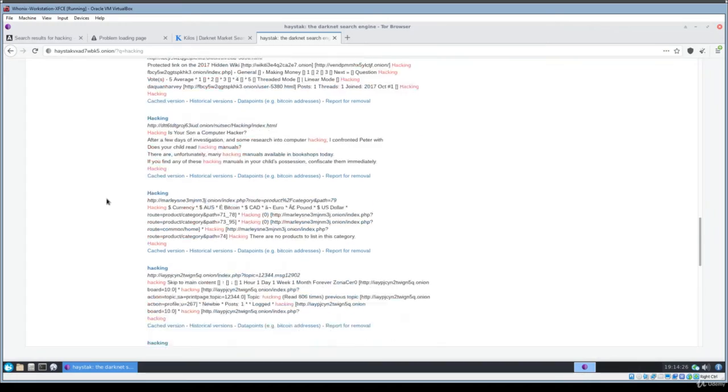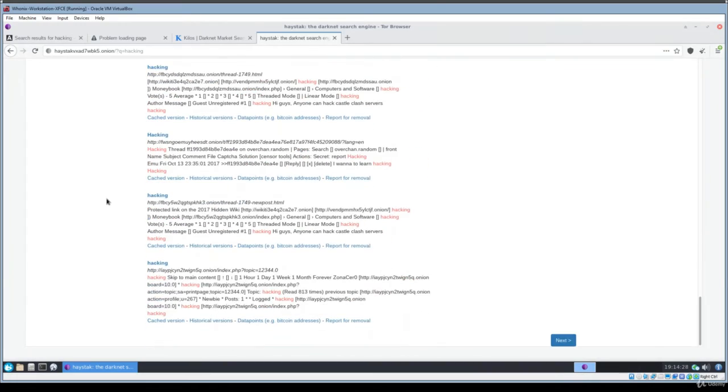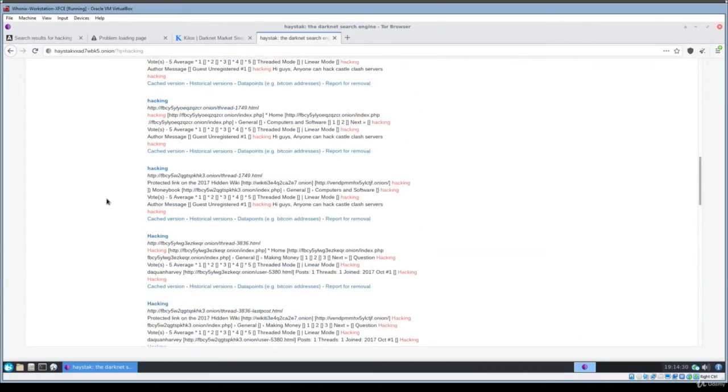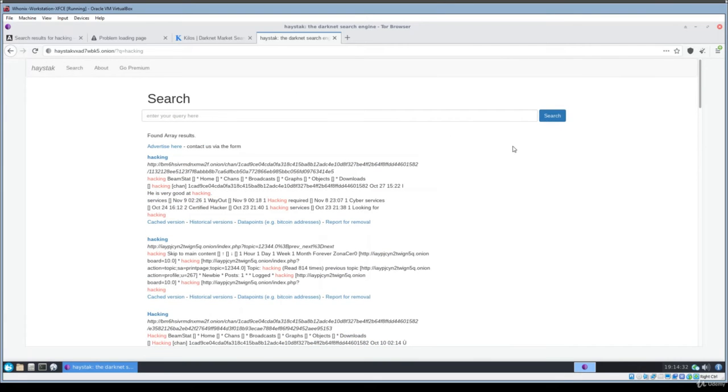So this is it as far as the Darknet, or specifically Tor and search engines, are concerned. But there are many more things to do as far as Darknet OSINT is concerned. And apart from Darknet OSINT, we have Bitcoin OSINT and the entire blockchain OSINT as well.